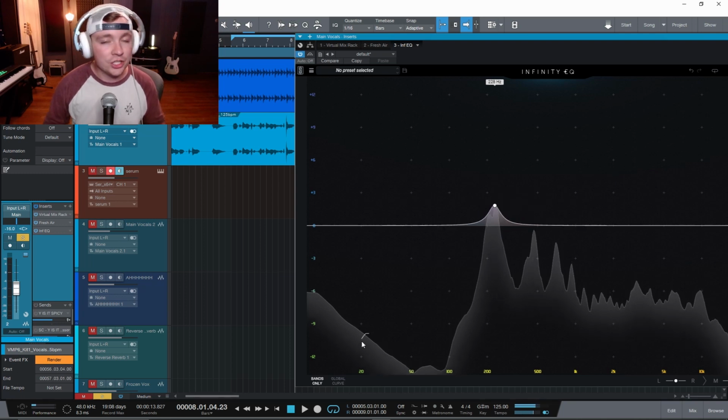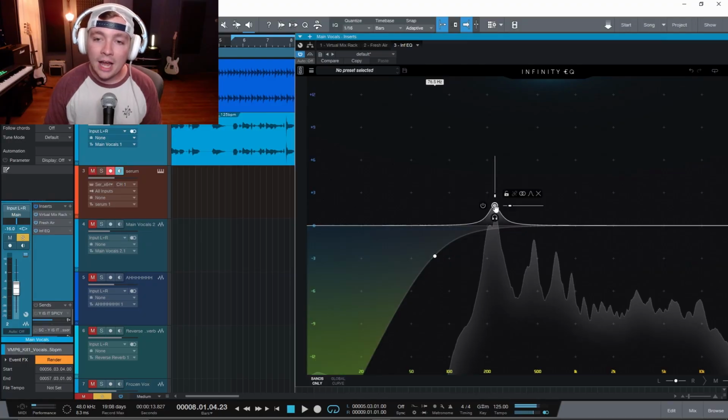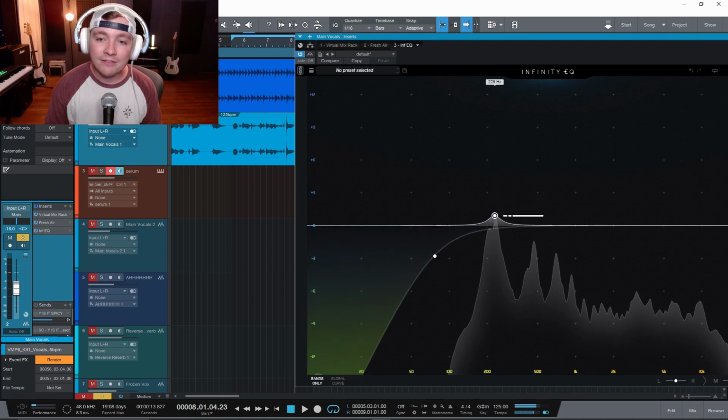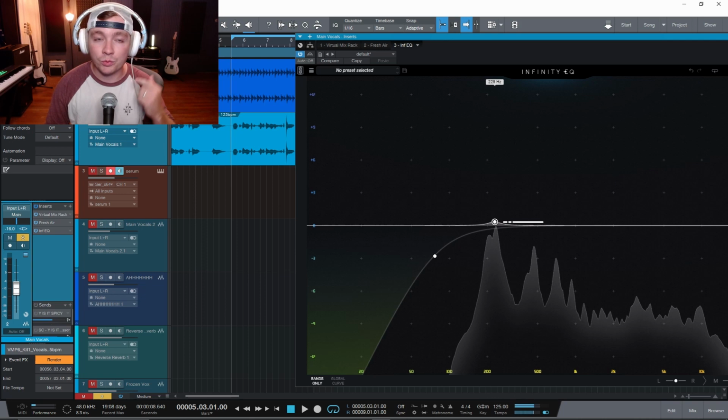And then down here is just low end rumble. It is the lowest periodic waveform. Remember that. So we're just going to cut everything down here. And now I can boost this frequency and give this vocal some thickness that it needs. Make sure you're listening on headphones to really hear the difference here.